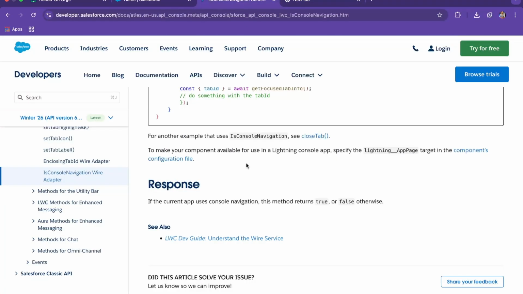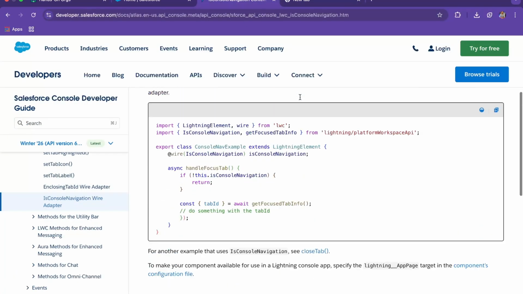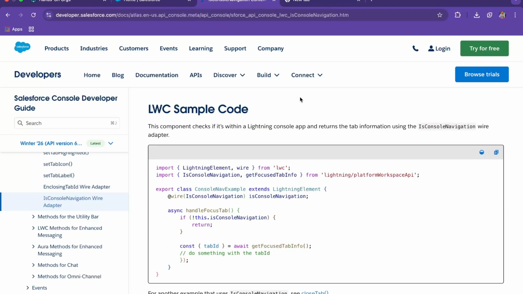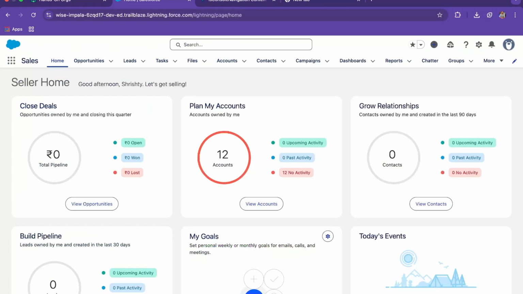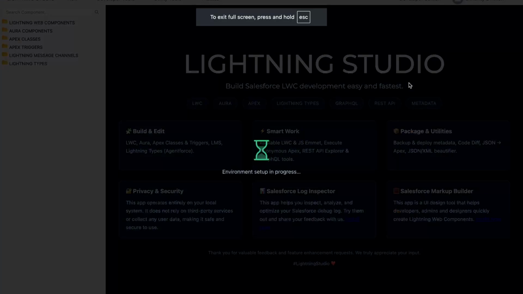Okay, this is the documentation of console navigation which Salesforce provides. I'll give you the link in the description. You can go through the documentation. So currently I'm logged into my Salesforce developer org. In my Sales application, I'll go to Lightning Studio to create a new LWC component for our requirement.